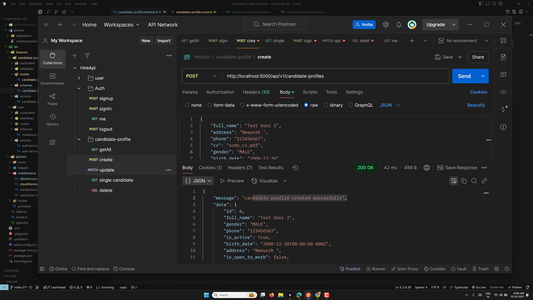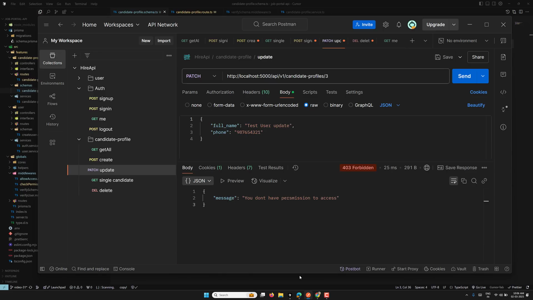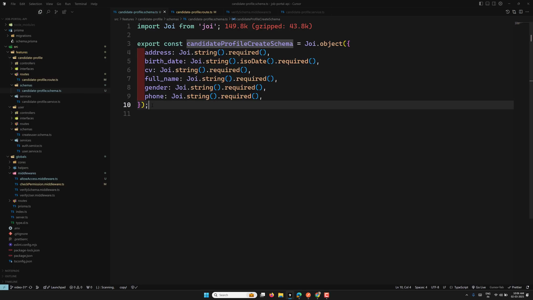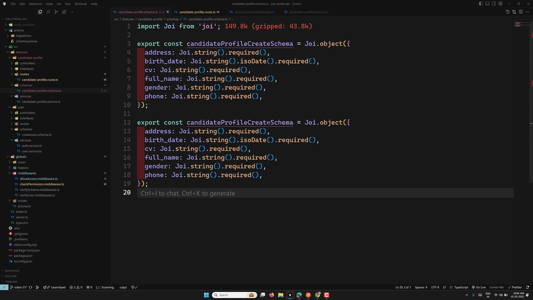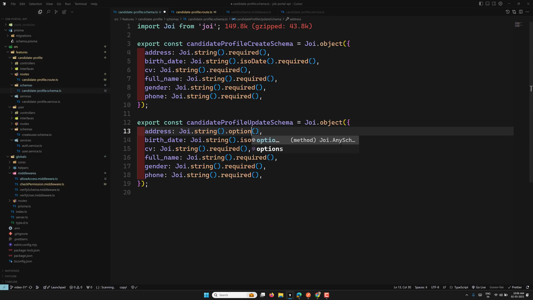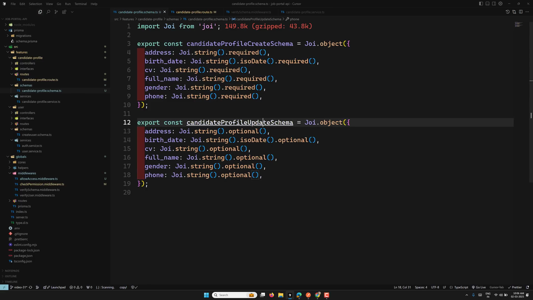The same scenario we need to write for the update also. So for this update, what we need to do? The same thing, and here we will use the update schema, and this time it will be optional, right? So these are all not required. These are all optional. So now this update schema, where can we use it in our routes?